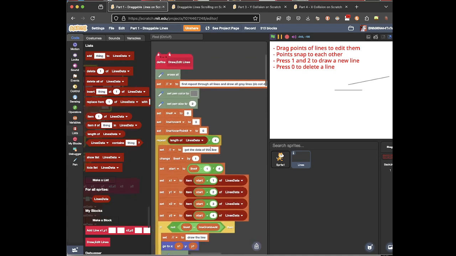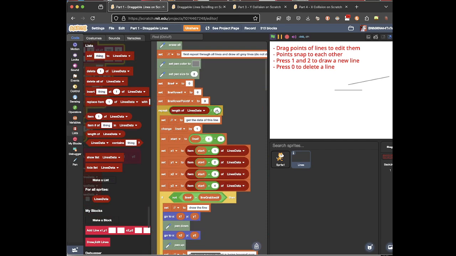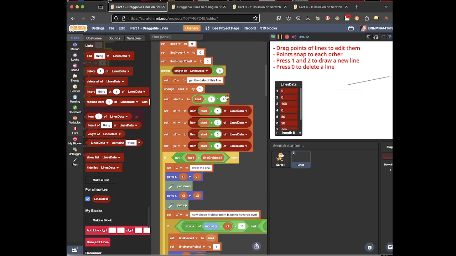And then forever we're drawing all the lines. So we need to repeat the number of lines. The length is 8 here, so 8 divided by 4 is 2 lines. And this is like a method to use to repeat through a list. You change the line number by 1, and then the start item number will be this. So for the first line, it's going to be 0, and then add 1, 2, 3, 4. We're going to get item number 1, item number 2, item number 3, item number 4, and put those values in x1, y1, x2, y2.